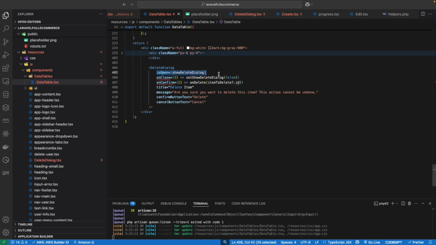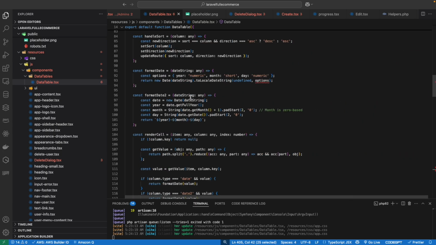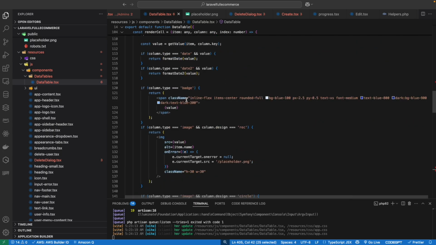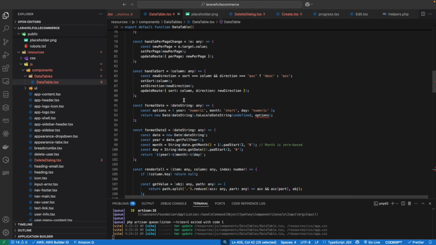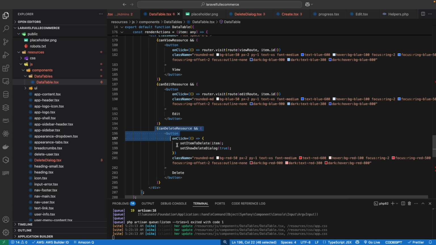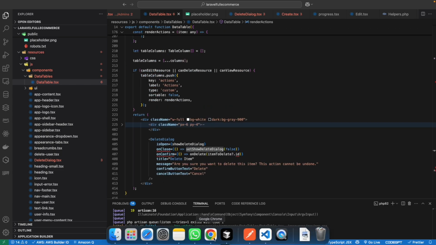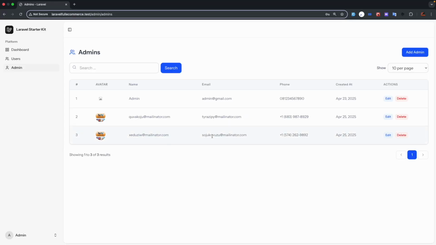Okay, it's open. After click to this action, where is my action? Yes, render action. If delete, I will pass the items and the show too. Okay, after that I will get the dialog button. So yes, if I click, let's delete.